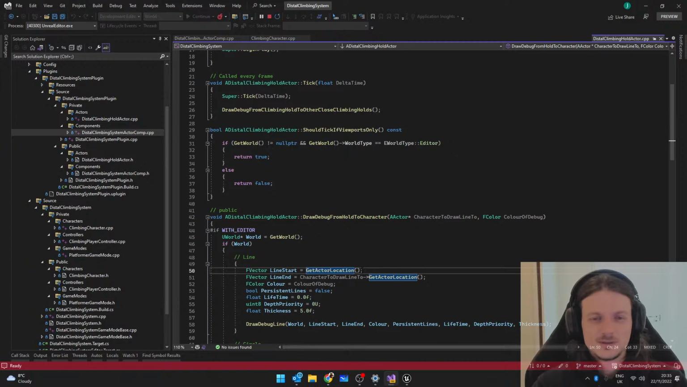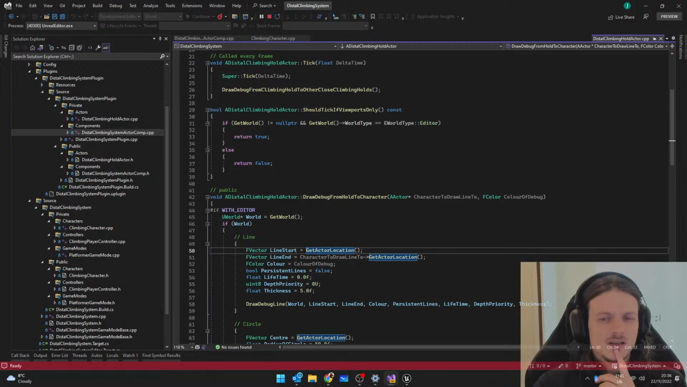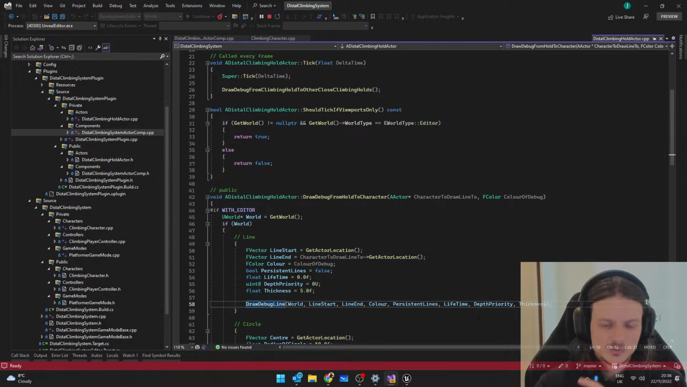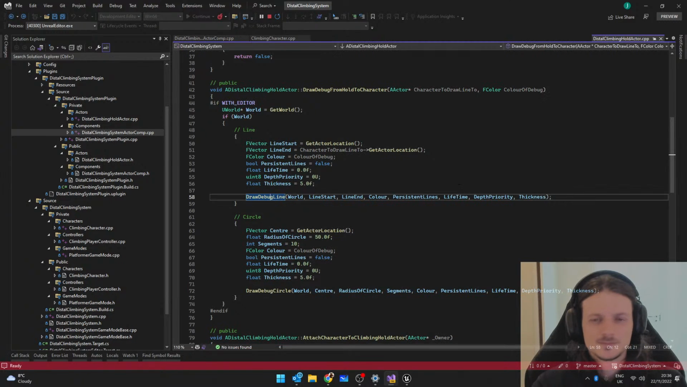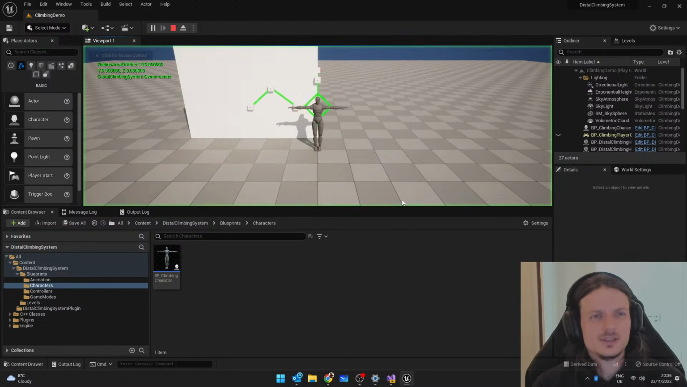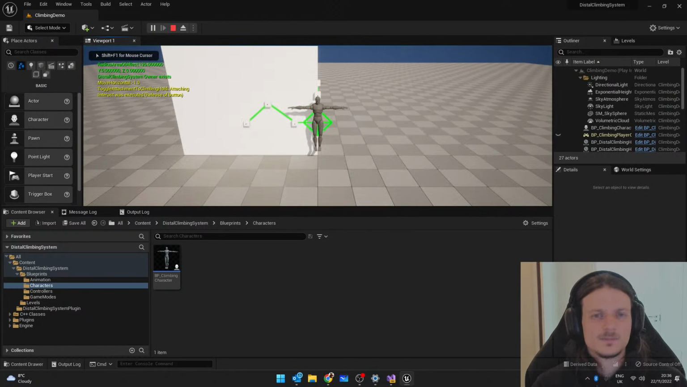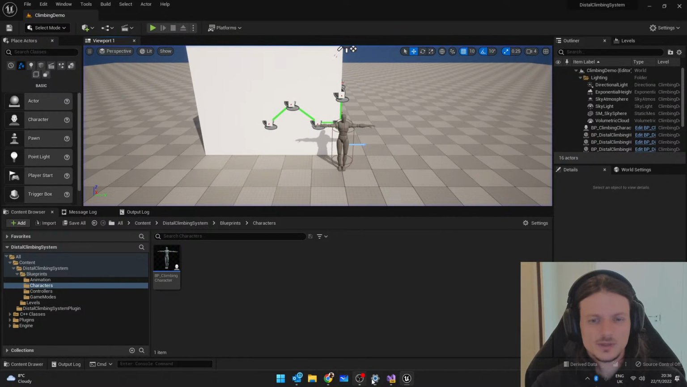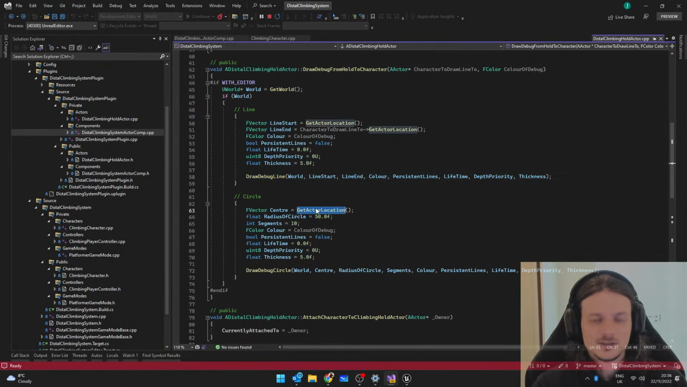So one is likely not world coordinates or something. Let's see what draw debug line does. Okay, well, that's someone else's. Oh, well, there's also the circle. So the line might be right. Let me see the line. Yeah, the line's always right. It's just the circle that's not always right.